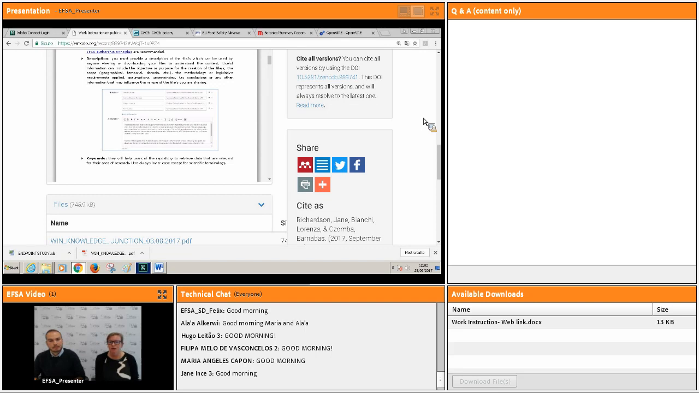Exactly. So Knowledge Junction is really foreseen as a repository where you can share things that people might find useful when they're starting some work in the food and feed safety area. Because I think one of the really nice things about these open communities is improving reuse of content. I think that's why OpenAIRE is also making use of this platform.